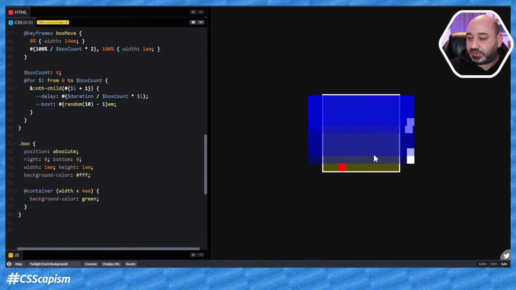Okay, so now you can see when each box is going to move, when the width of the container is going to be less than 4em, you can see that the color is going to change to green, because this is what it means when width is less than 4. Let's change it to green.